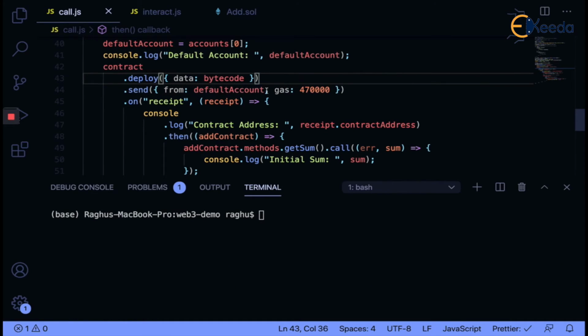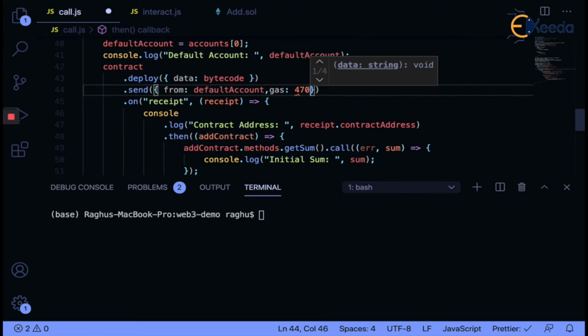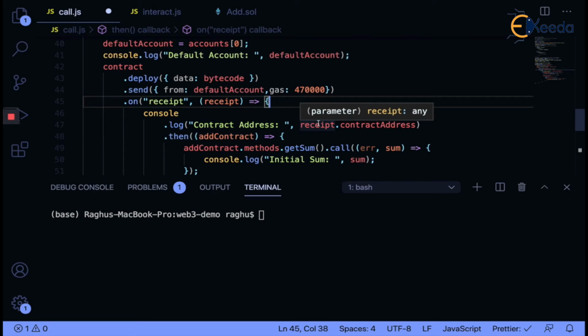What you can do is add a comma, gas: 470k. I just wrote gas is 470k. You can give any amount here, but I've seen this in the example, so we can give the same thing. Why not? If it requires more gas, we can give that also, not an issue. So now let's run this and see what happens. Node call.js. Hope everything works well now, because I think I've cleared all of the problems.